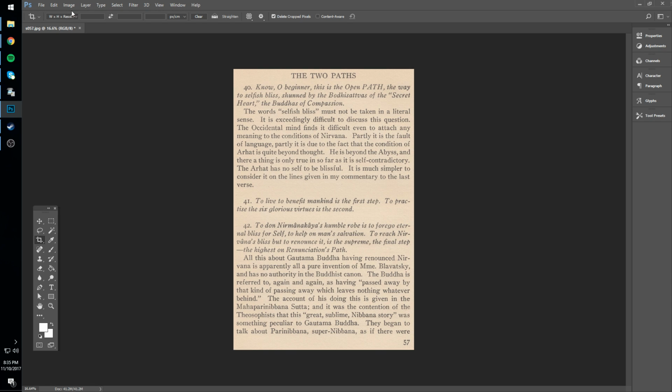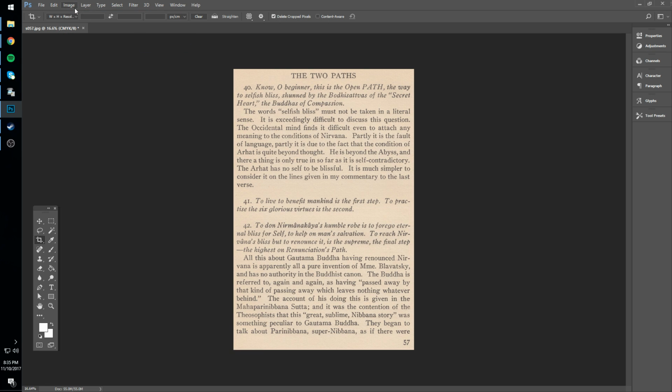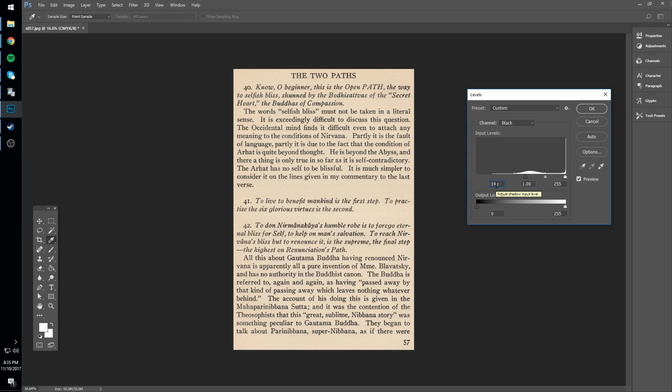The next step is to convert the image to CMYK mode, and this will allow us to adjust the levels of just the black of the image. We're going to discard all the color information later, but we want to make sure that all the black information comes through nicely. If you're doing this on your own, you can do auto, but I've just been defaulting to 140 by 240 on this.